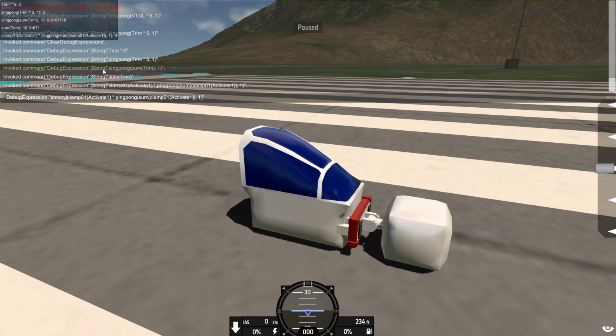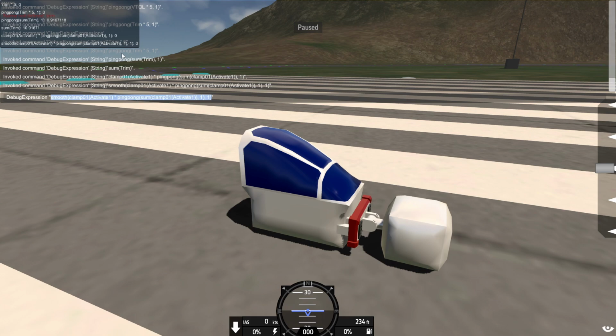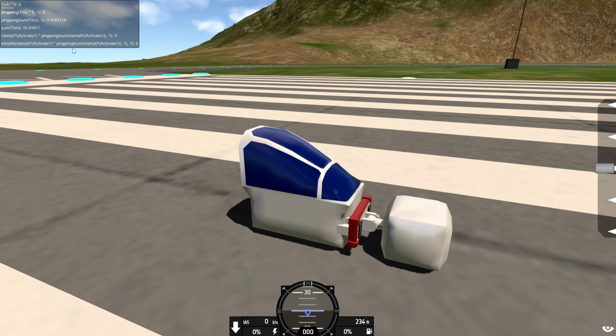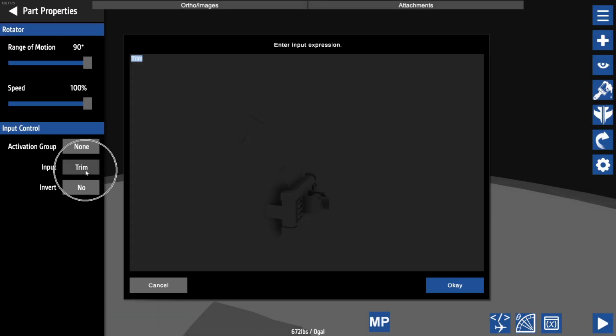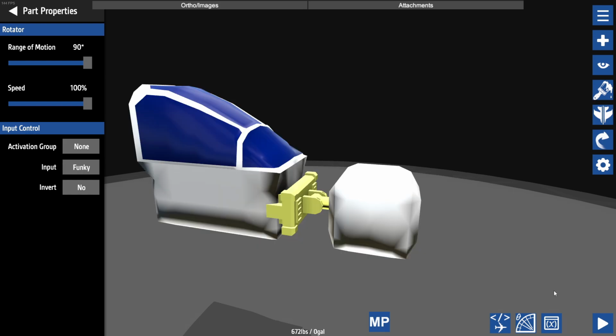I can then put a smooth around it. I don't have to, but I'm going to because it's just a good idea, in case our rotator or whatever we're putting it into doesn't have speed on it. I'm just going to smooth it by 1, so it's always smooth and it's not just jumping. So I'm going to copy this expression, which we refined using the debug expression panel. I'm going to put this into a rotator.